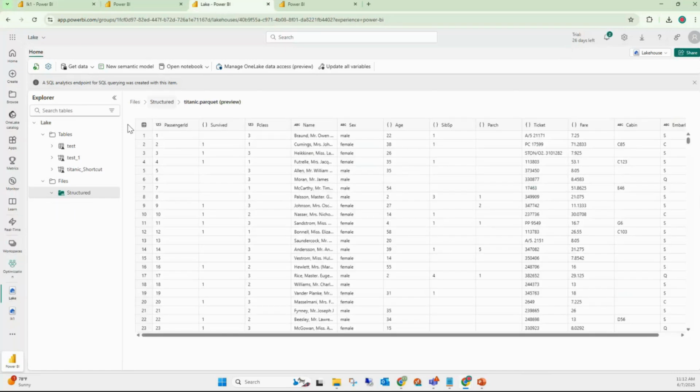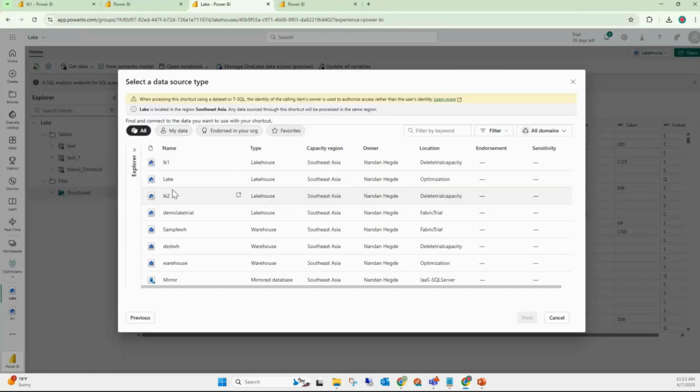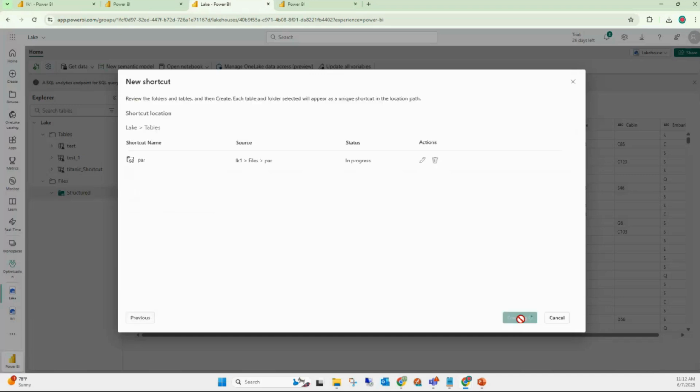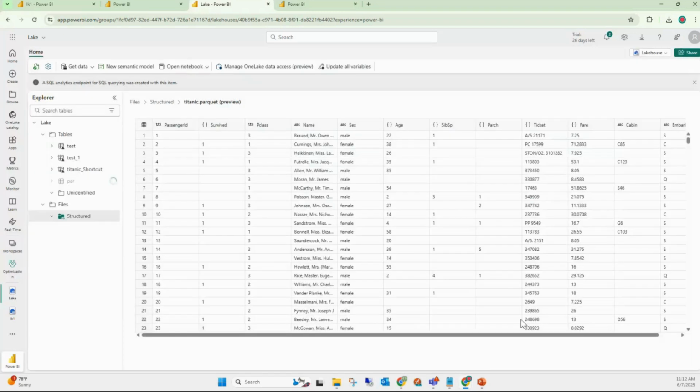Now let me try to create a shortcut in the table section to that Lakehouse 1 under the file section under Parquet. Now the question is, since it's a Parquet format that is familiar with Microsoft Fabric, would it create a shortcut in the table section or would it still create a shortcut in the file section? Table section.